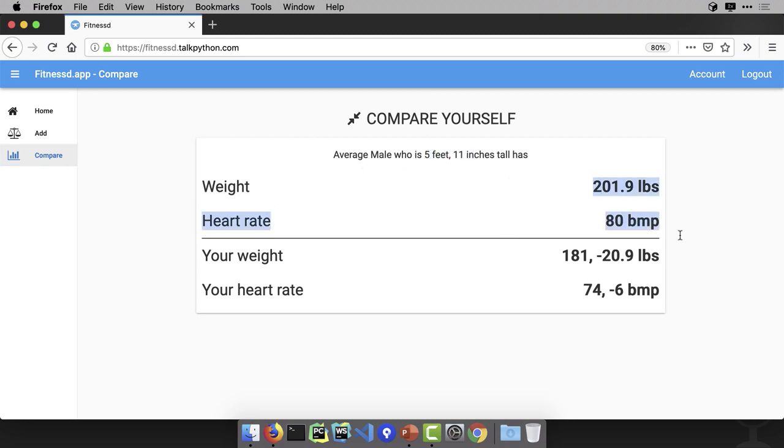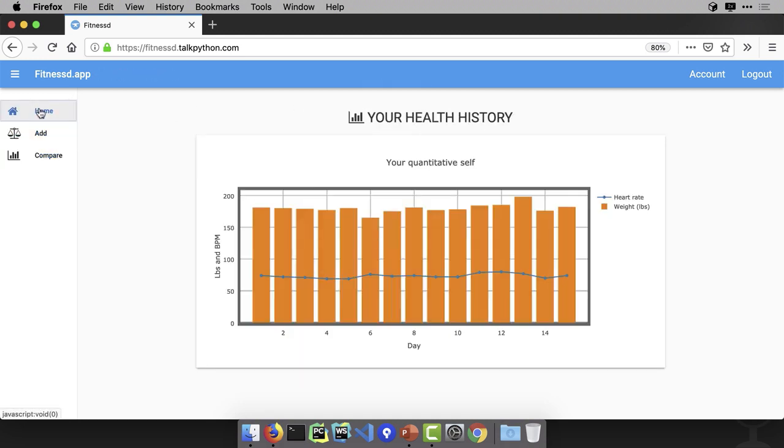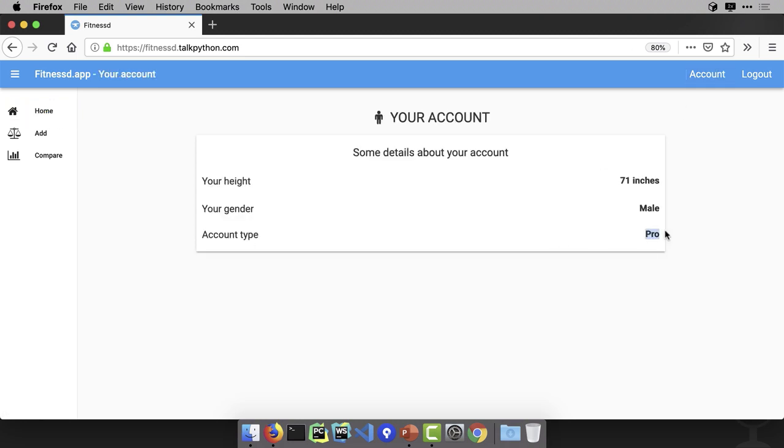So very, very cool. We can also compare us against people who are like, if you're this tall and you're a male, here's their average. Here's how you compare to those people. Okay, so this is the app that we're going to build. It has a pro plan, so let's go over to our account. See, I've purchased the pro plan using a credit card. So I started as a basic free user and I upgraded through the e-commerce system. This is the app that we're going to build entirely in Anvil.